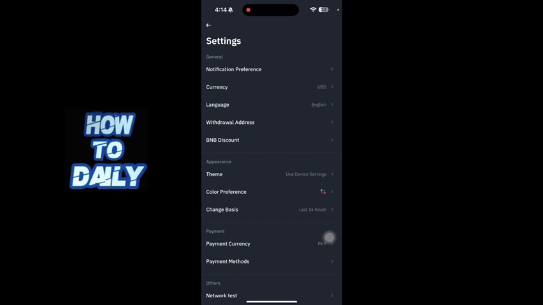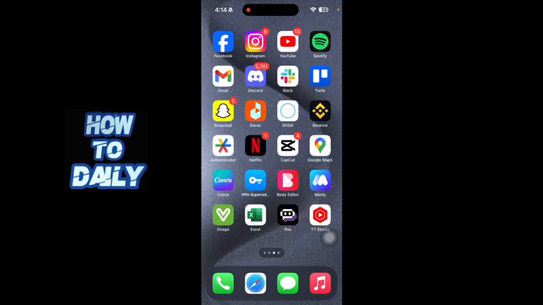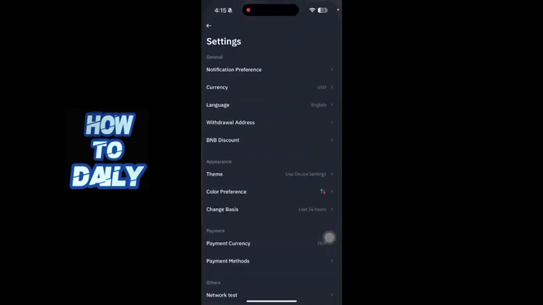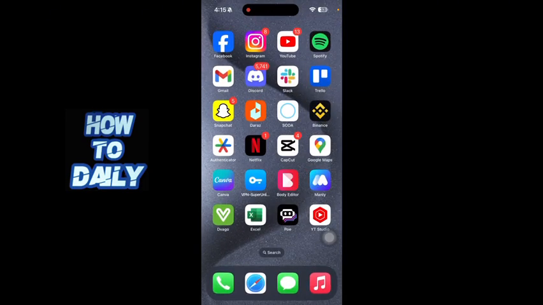So just go to security and click on set up passkey, and then you just have to download Google Authenticator, and it will link to your Google Authenticator. Then you can just copy and paste your passkeys to your Binance, and you can use it for two-factor verification. So this is how you do it, guys.